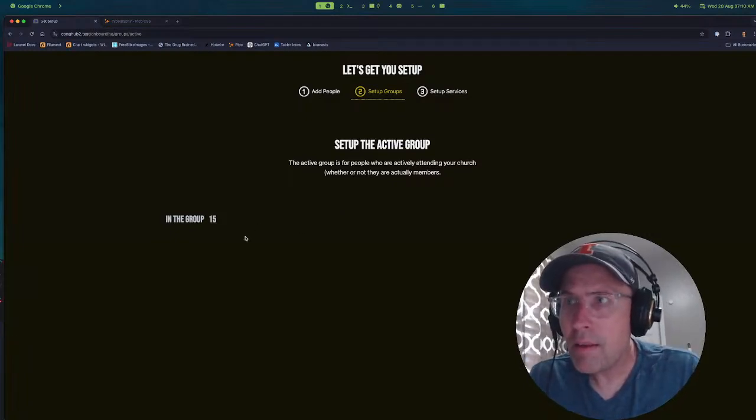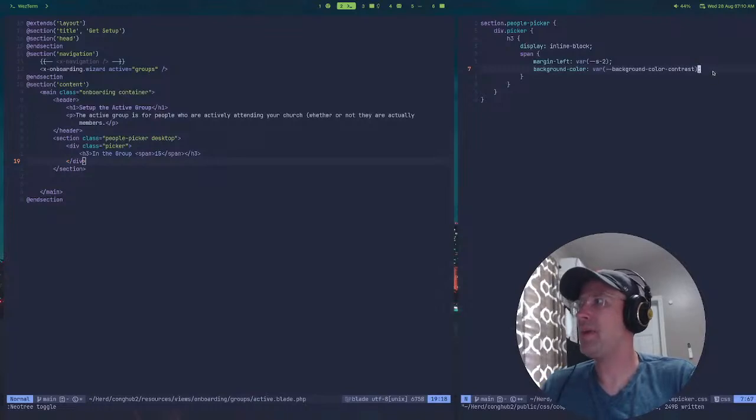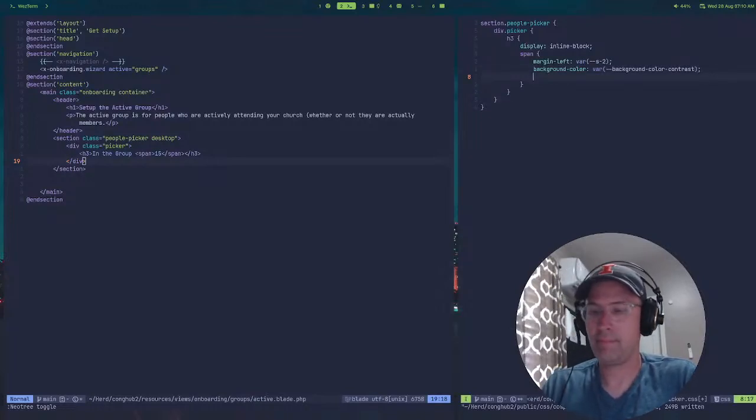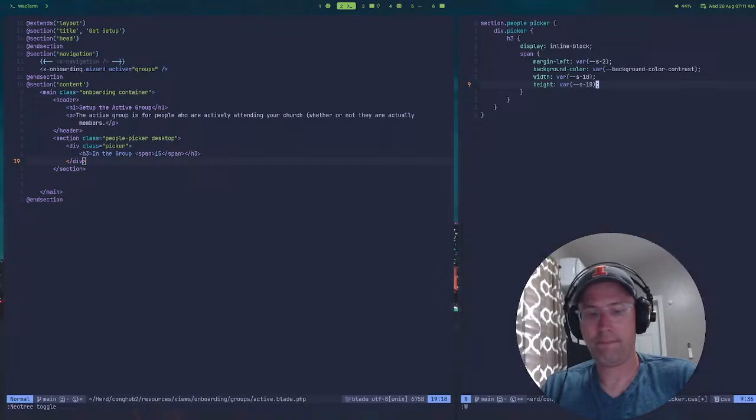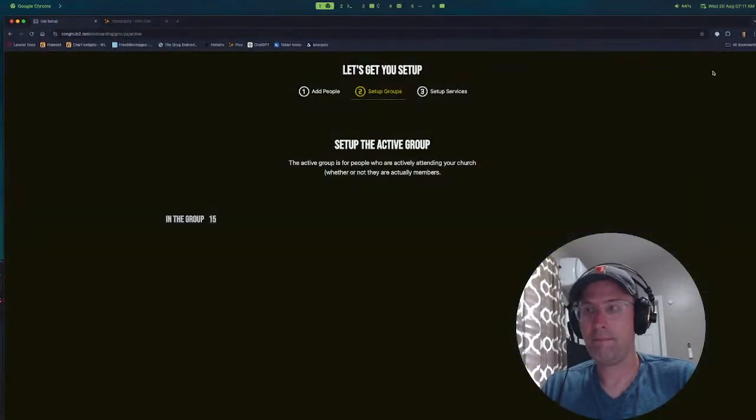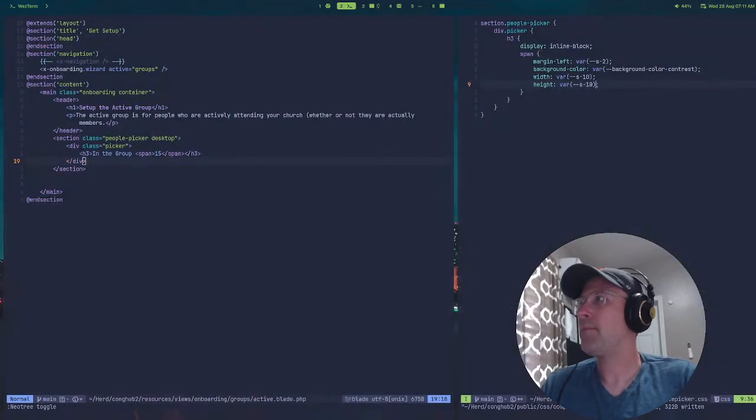I'm not seeing a background color there. Well, let me add a little bit of padding. Let's say width. Let's just say info background.